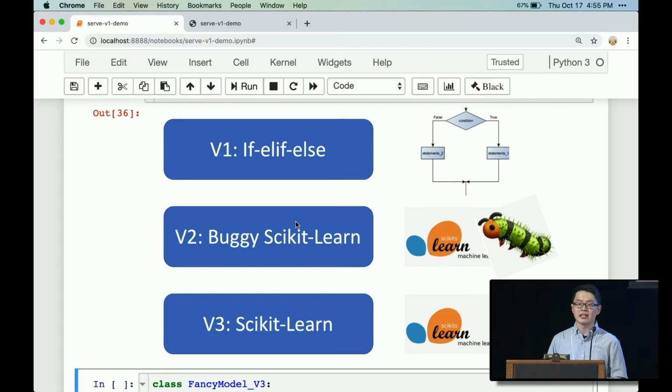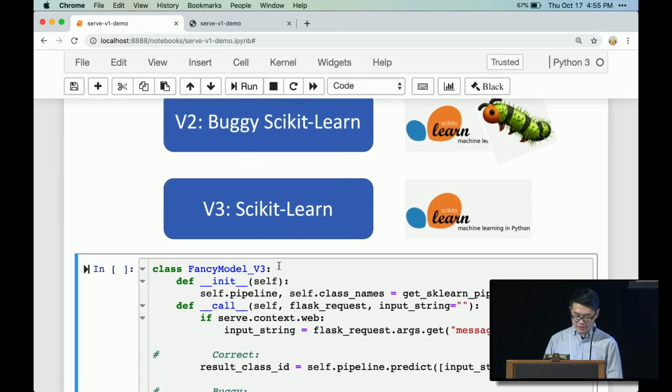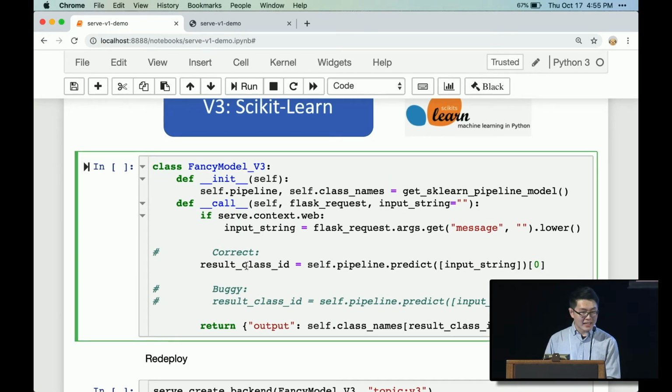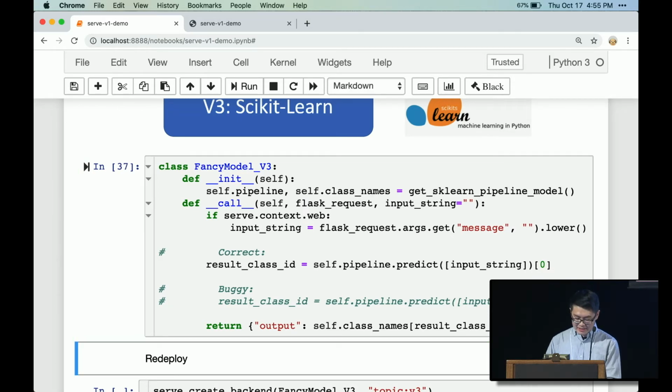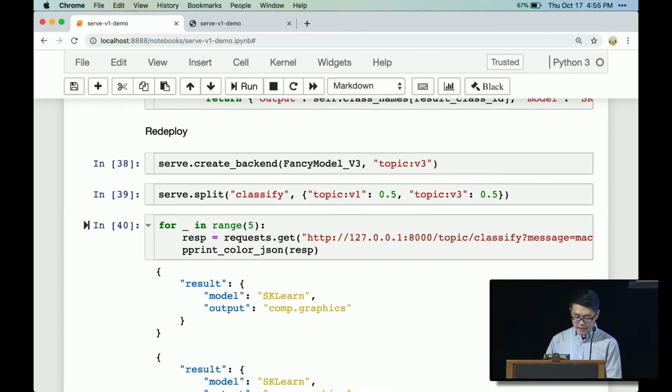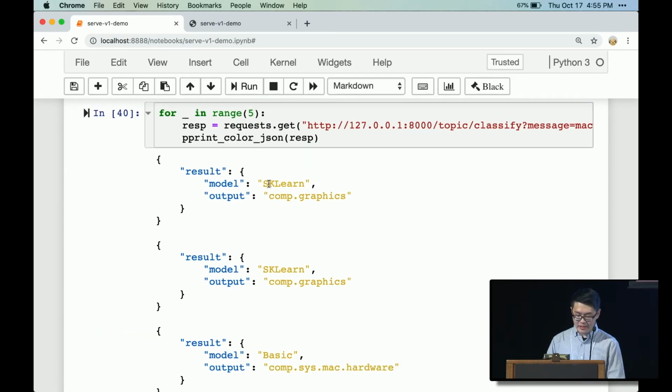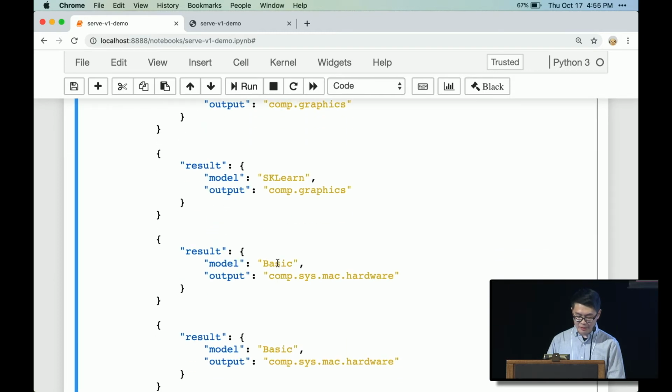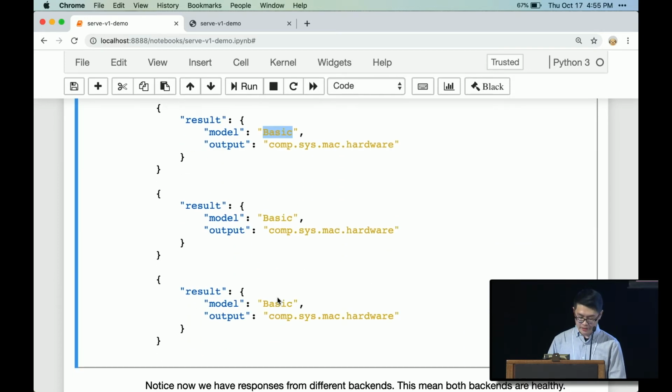Let's actually deploy a fixed version, our V3, that works. I'll do so by uncommenting the line, and then let's deploy the brand new model, and then set the traffic policy to 50-50 again. When we query the model, we can get the scikit-learn result back as well as the result from the if-else statement from V1.